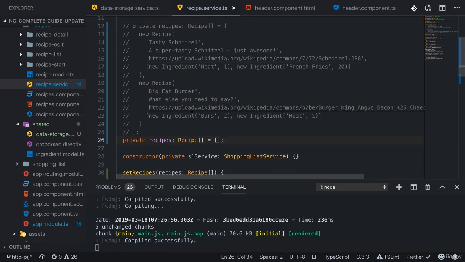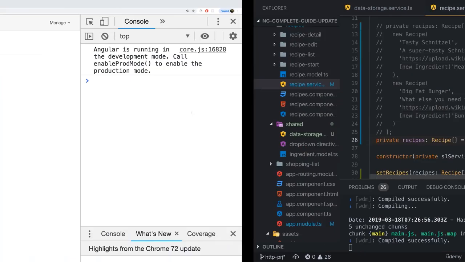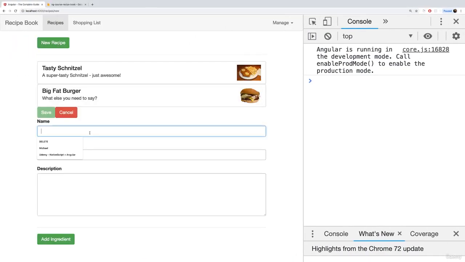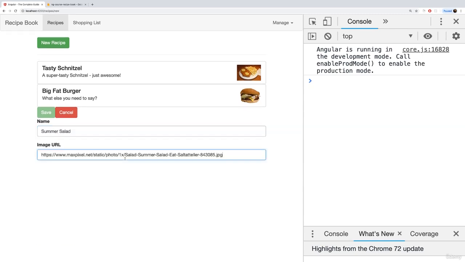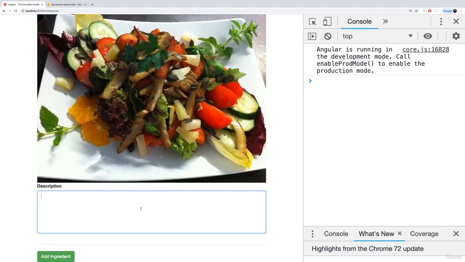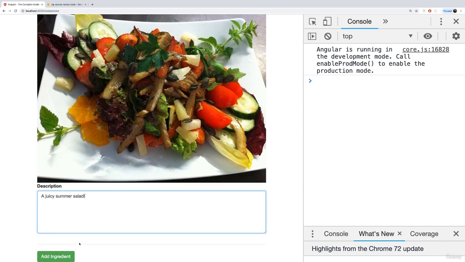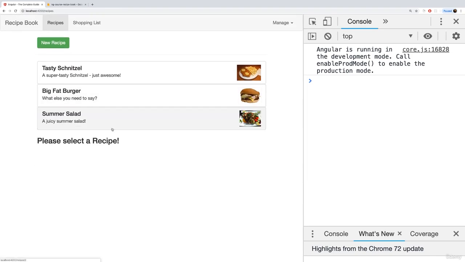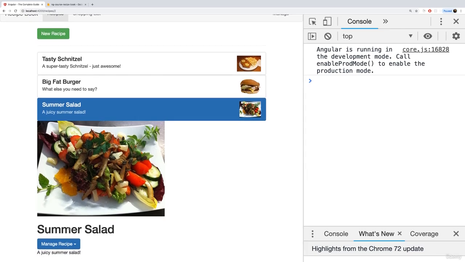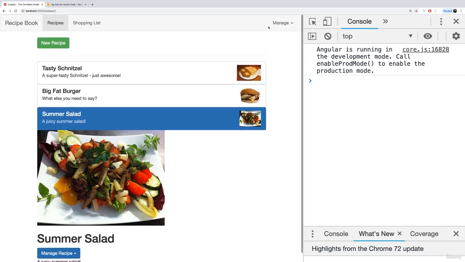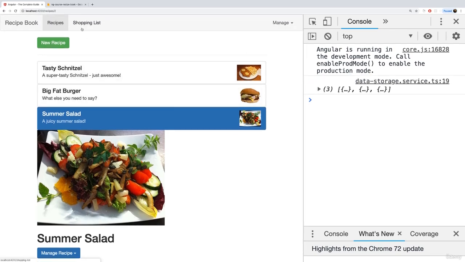And we also have a bug in this application which we should fix. Let's say we add a new recipe here, summer salad. Let's add this image here, a juicy summer salad. And now the important thing, I won't add any ingredients to that recipe. Instead, let's save it like this, which is valid. We don't need to have recipes. We don't need to have ingredients. And now let me store that. So let's click Save Data.